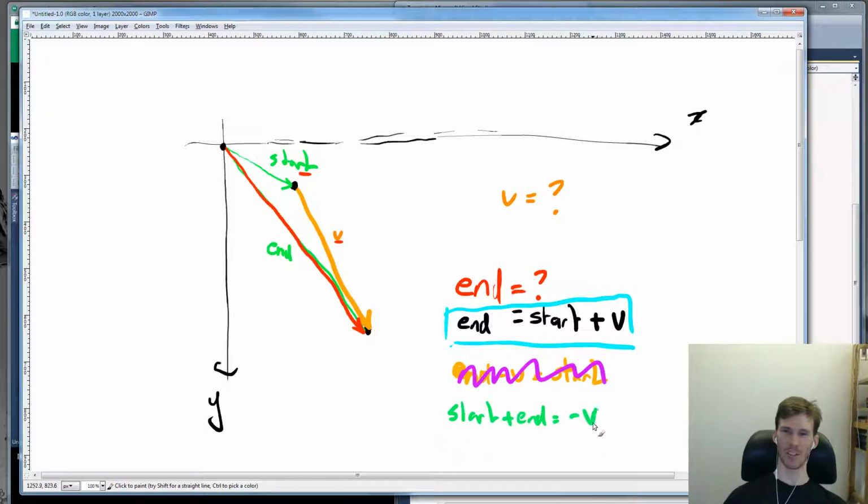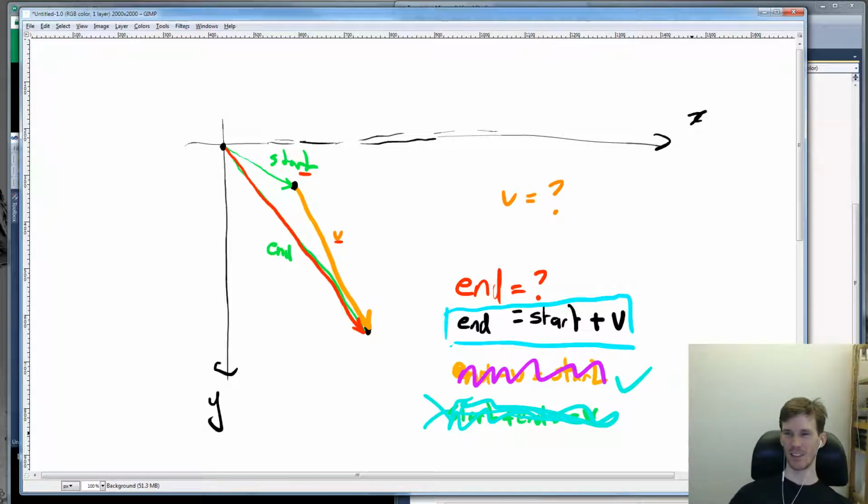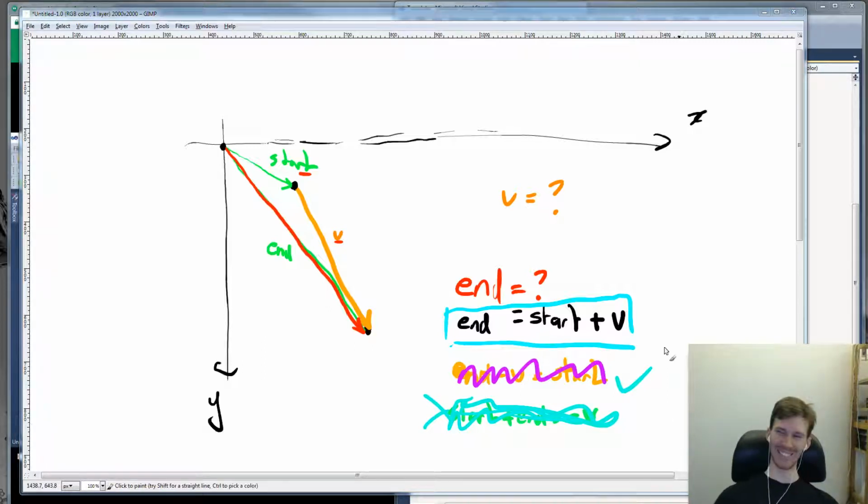Is that correct? Start plus n. I don't think that's right. I think that's wrong. It's not right mathematically. It can't be right. Mathematically incorrect. No, this one was right, but I scribbled it out because it's not what we want. But it's useless. So yeah, right. You almost got it.